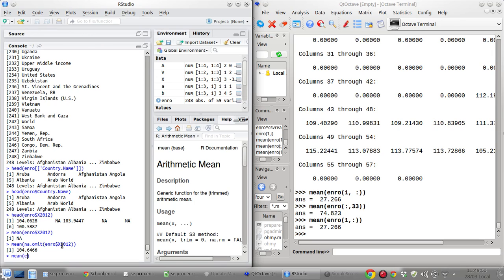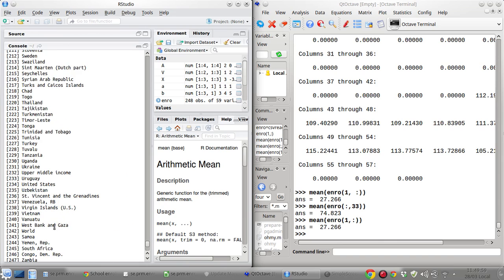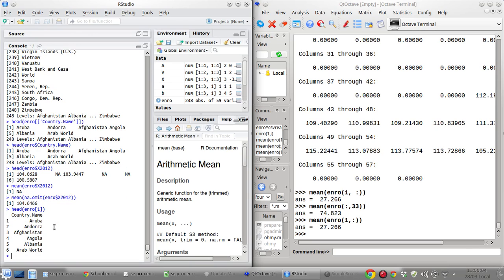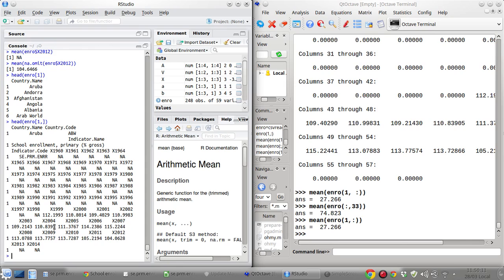And we can also get the mean for the country of Aruba. Okay, let me try and get it. Okay, this is the data for Aruba, and I should get the data just for a range of columns.